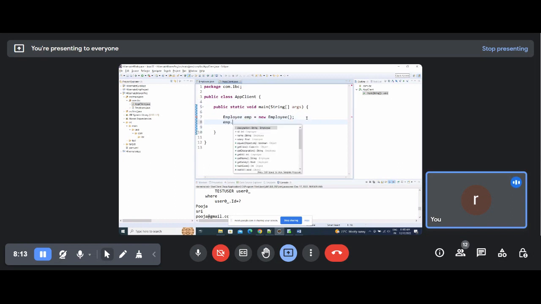Now emp dot set id, some 100 or 111, whatever it is. Emp dot set name, some name, whatever it is. Emp dot set salary, some 1000 dot 9f. It is a float, right? Emp dot set designation is lead. Now I have created some data, and I want to save my data directly with the employee object only.